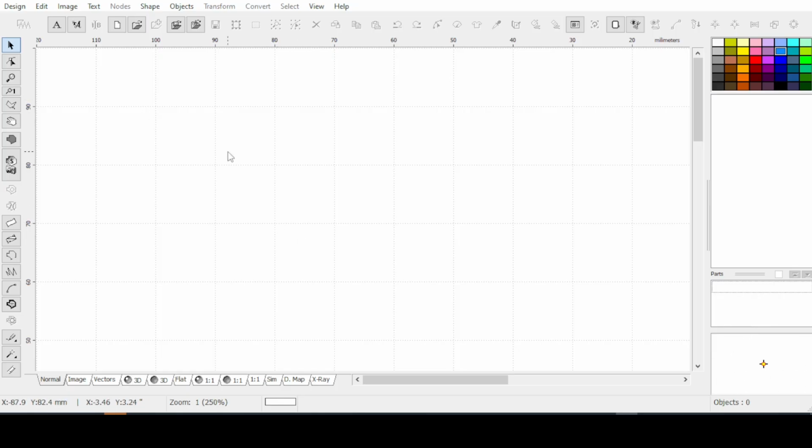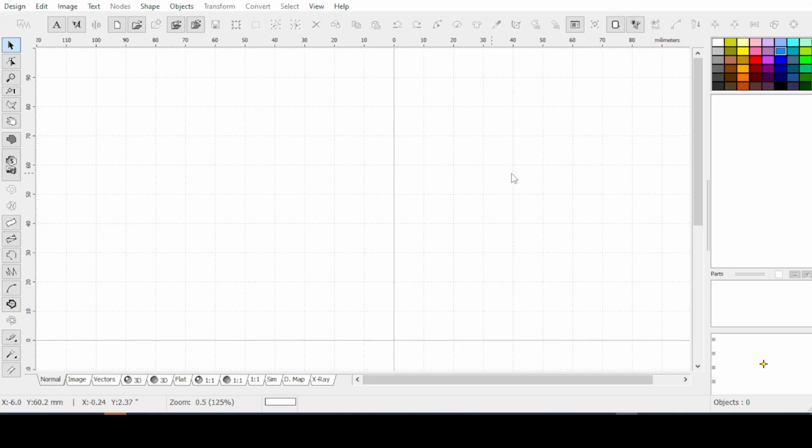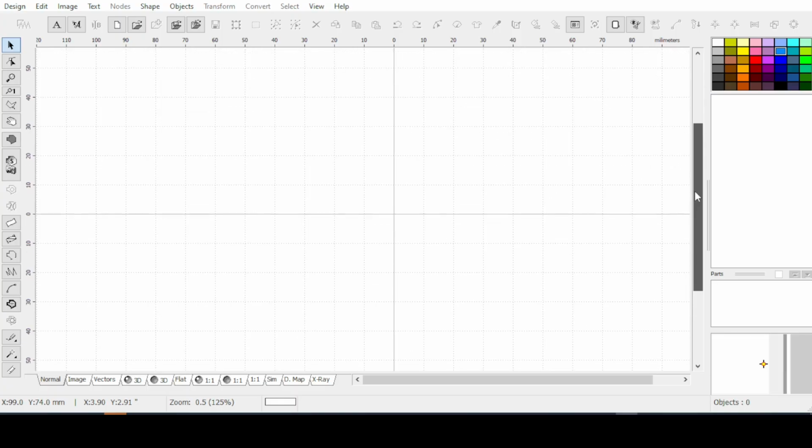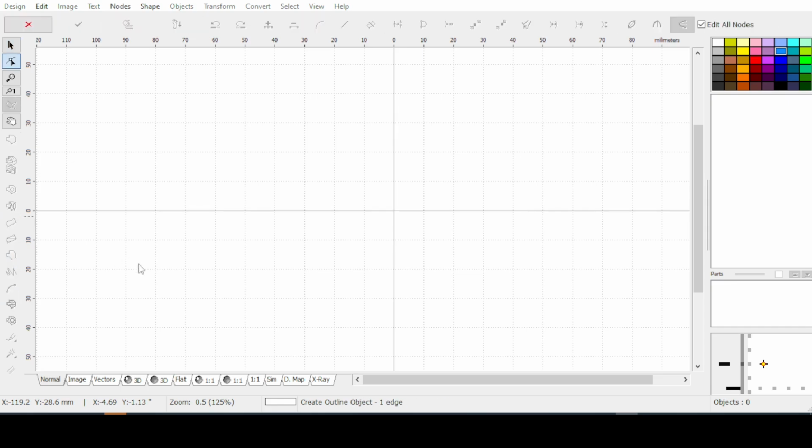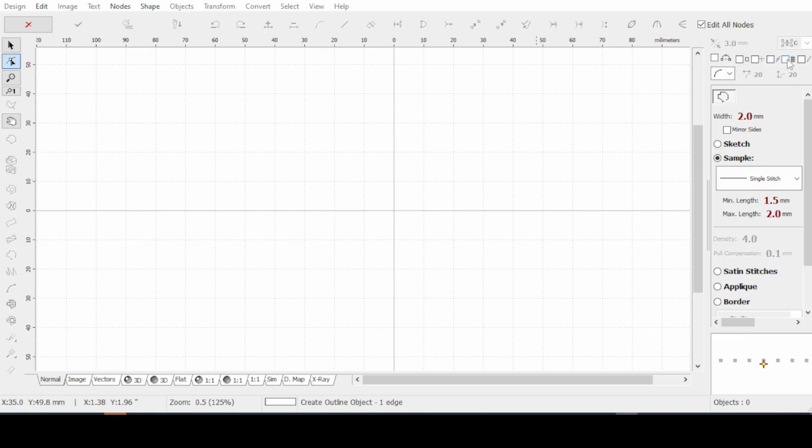And now, where's my 0, 0? Let's see. Let's zoom out. Okay, there's my 0, 0. So I zoomed out with my negative sign. And I'm just going to click the outline tool right here. And I'm going to check Snap to Grid.